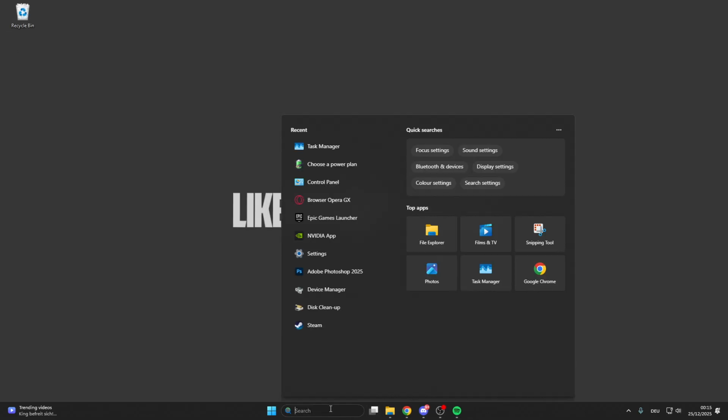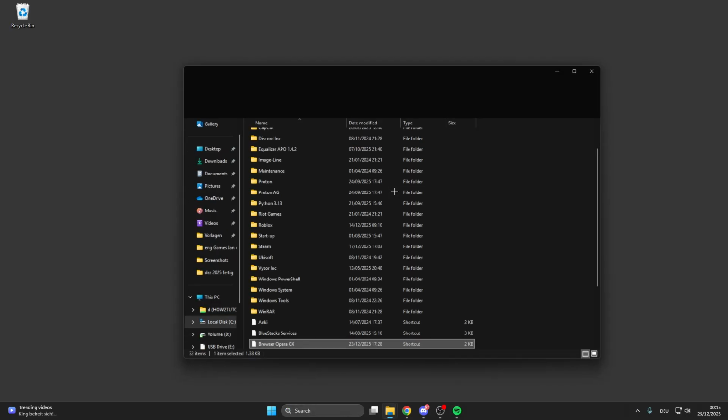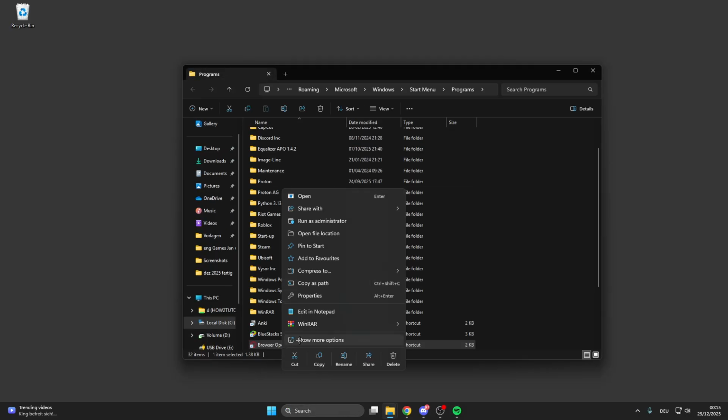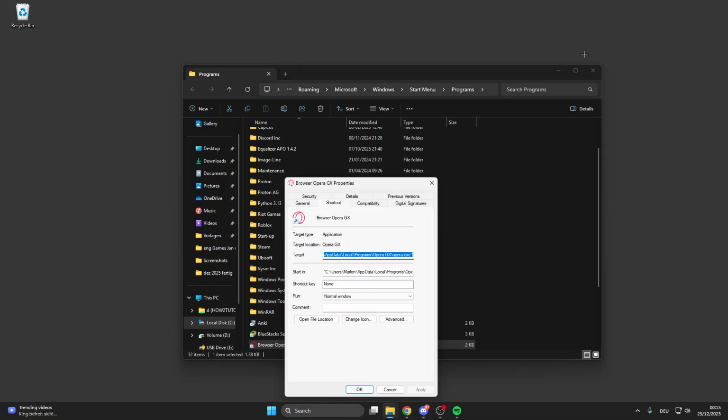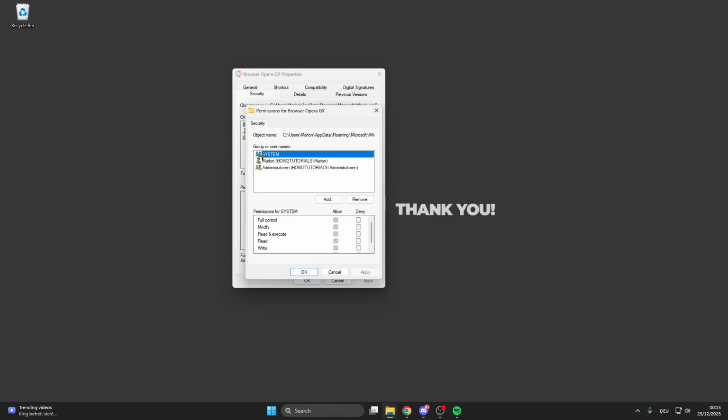And for the next step, go into the search bar again, and here we look for the Opera GX browser. Okay, and then for the next step, right click on it, and then open file location. Right click on it again, go on show more options, go on properties, and now here we go on security. Click on edit, select the account you are logged in with, and here make sure that you have always allowed the full control. So this is really important.